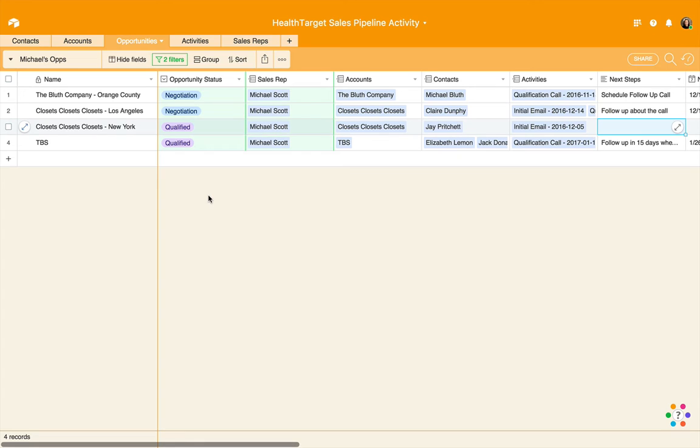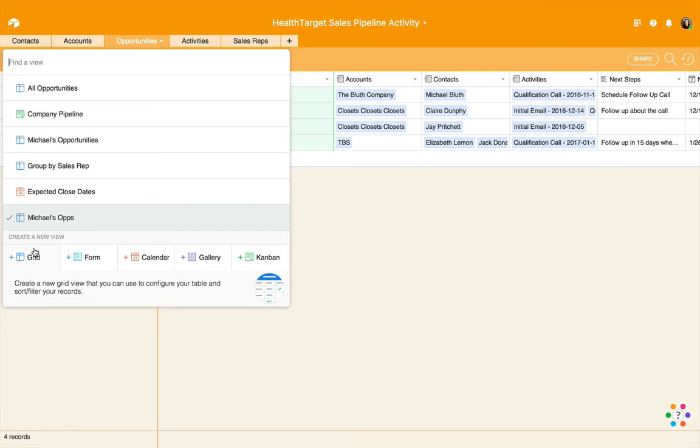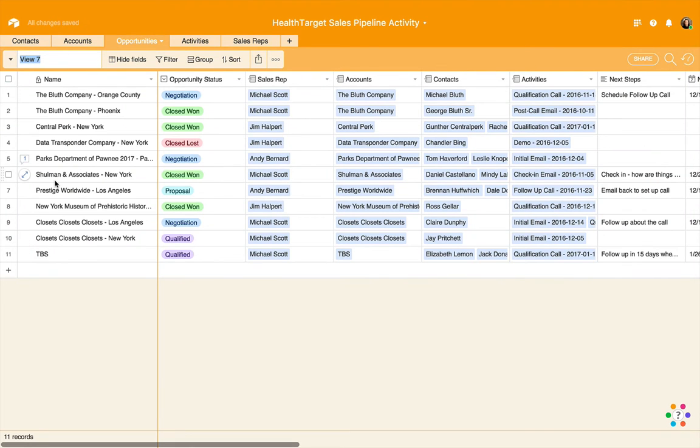A sales manager can also create their own personalized view to get an overview of all their sales reps' opportunities as well by using the group by feature. So let me show you that. So let's create a new view. Let's call it grouped by sales rep.